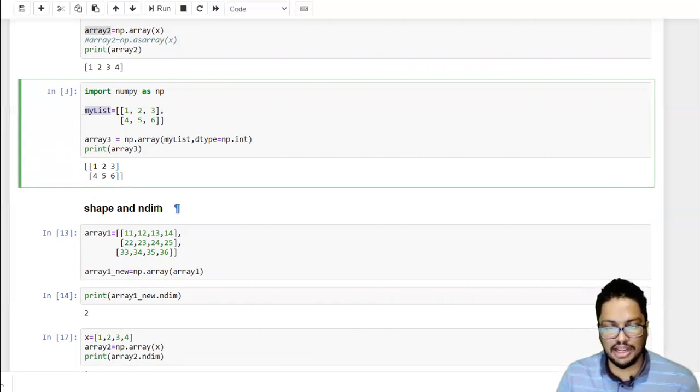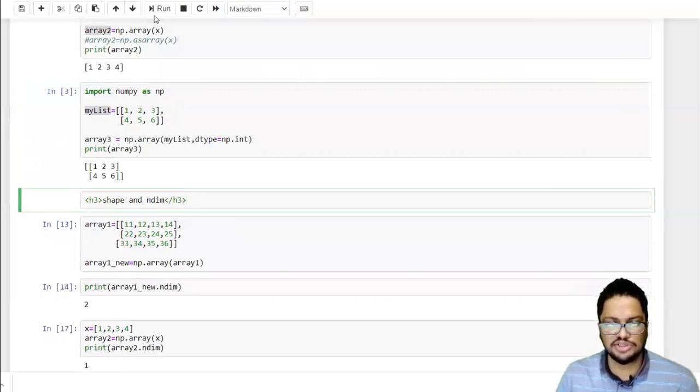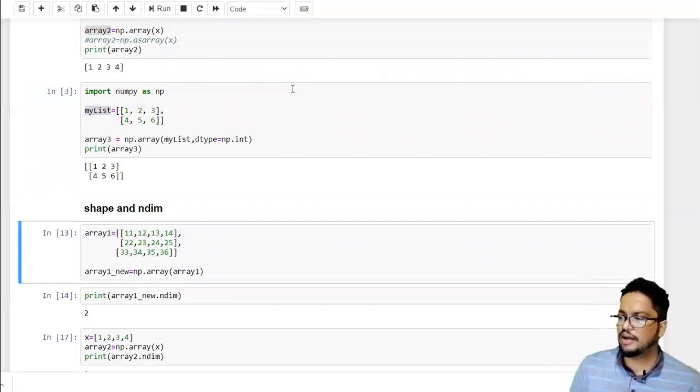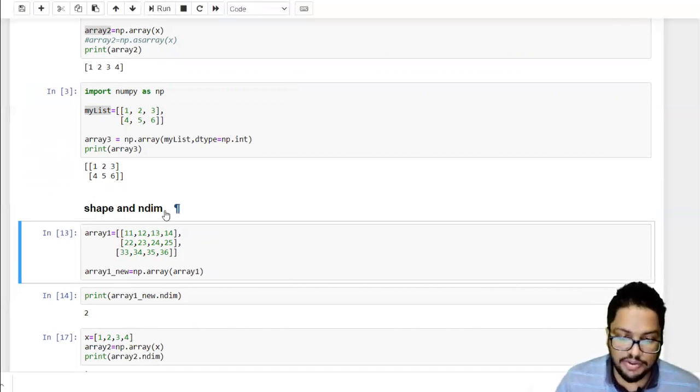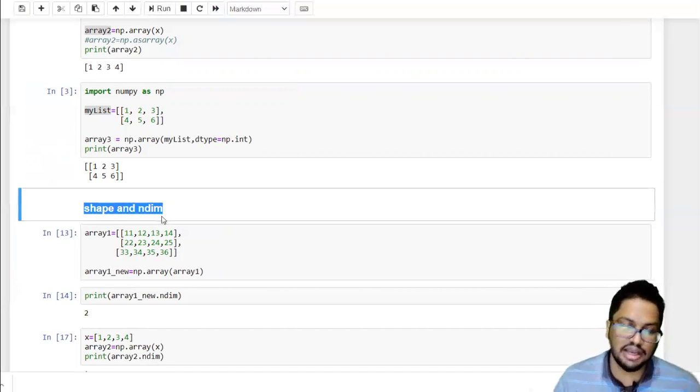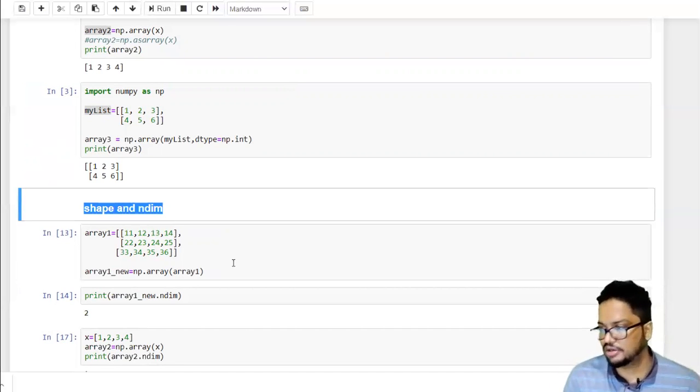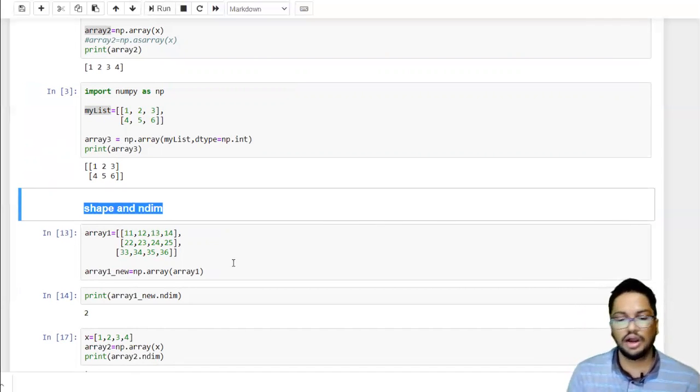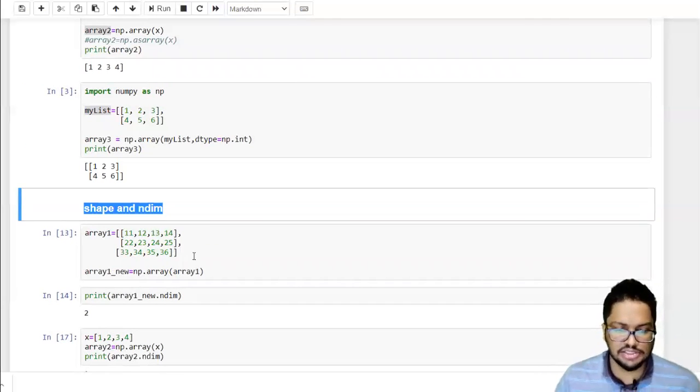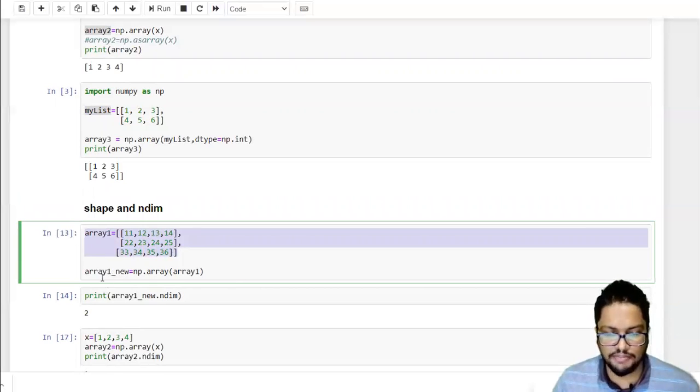So the shape and ndim. We are going to discuss shape and ndim. If you have a NumPy array, we can check the dimensions of that multi-dimension array. So we know matrices, multi-dimension arrays, they have dimensions, right? Or you have a shape. So these are the two attributes that we can use to check the shape and the dimensions of a NumPy array.